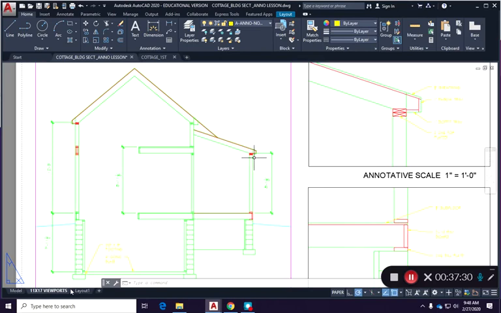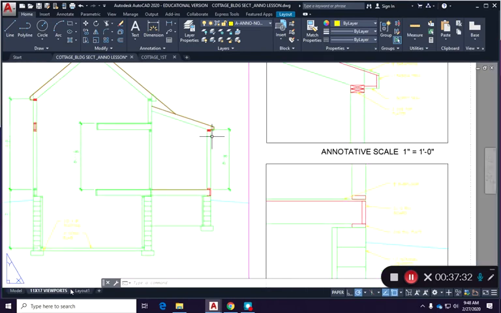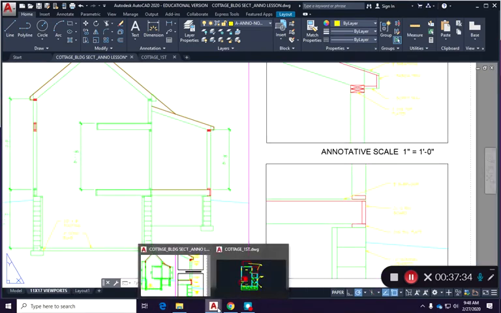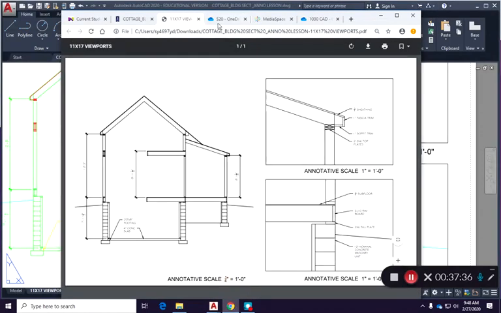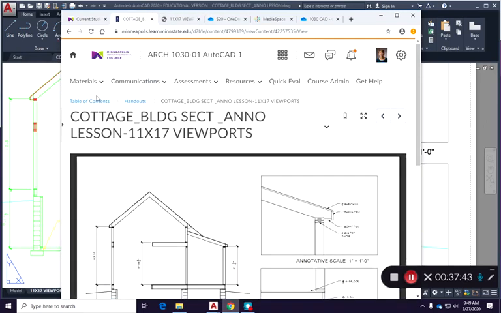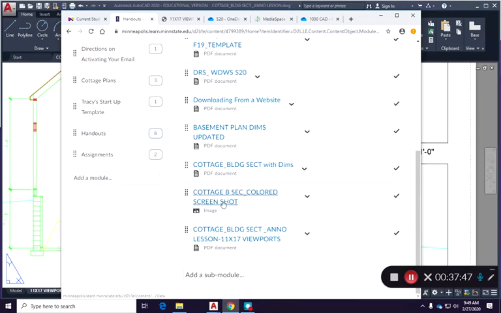Again, if you need a reminder as to what these guys look like when they're done, you can go to D2L. Where's my D2L? And handouts. And this is a screenshot of what your section should look like.